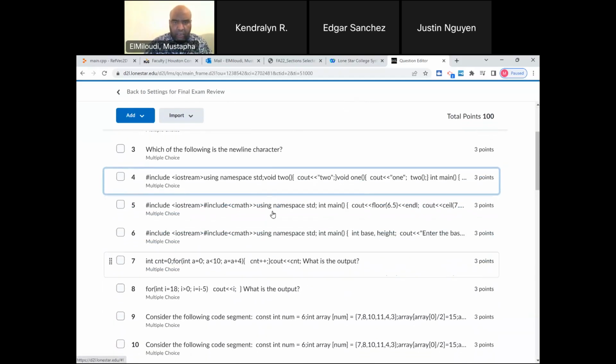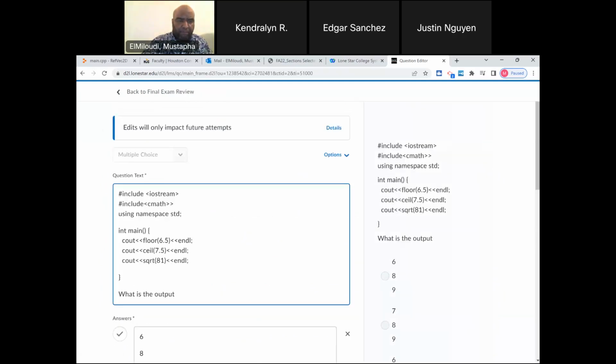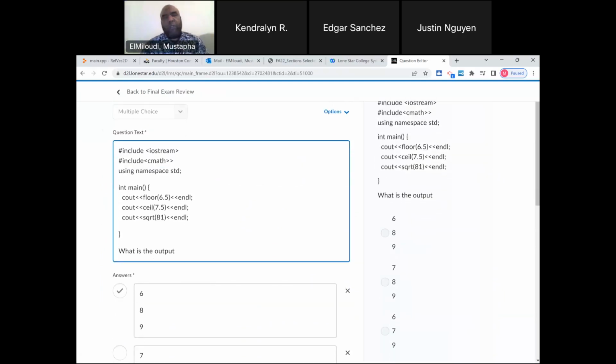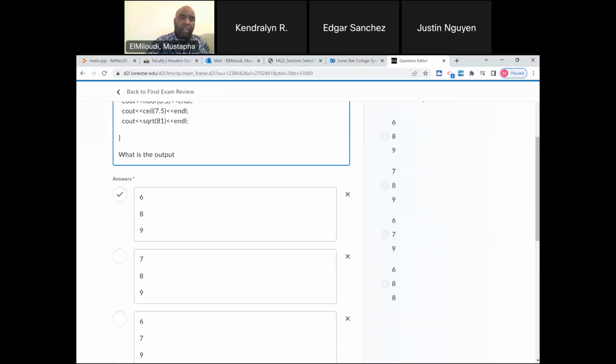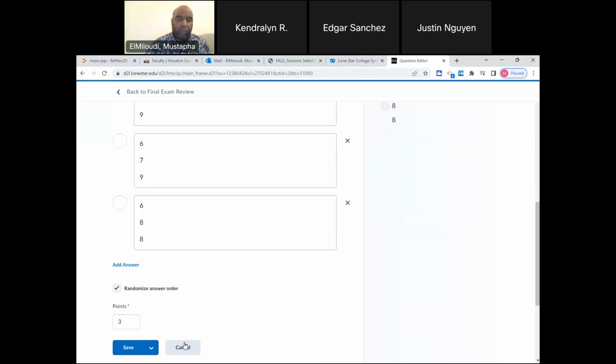Okay, do you guys remember floor and ceil? Floor basically rounds it down. Just remember that. Floor will round it down. That means 6.5 becomes 6. And ceil will round it up, so 7.5 will become 8. And then the square root, everybody knows the square root. 81 becomes 9. So the answer would be 6, 8, 9. So floor rounds it down, ceil rounds it up, and sqrt stands for the square root.